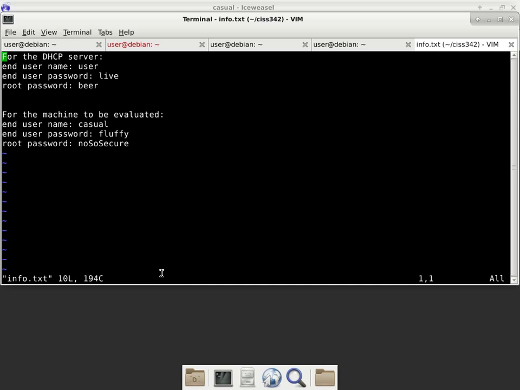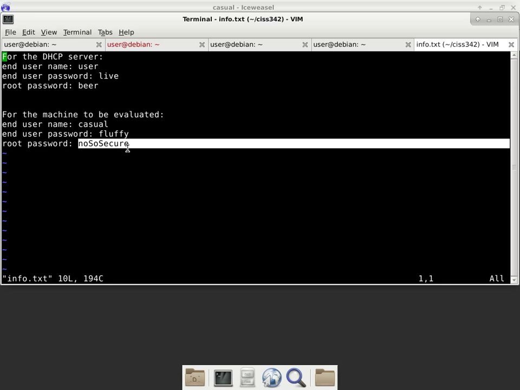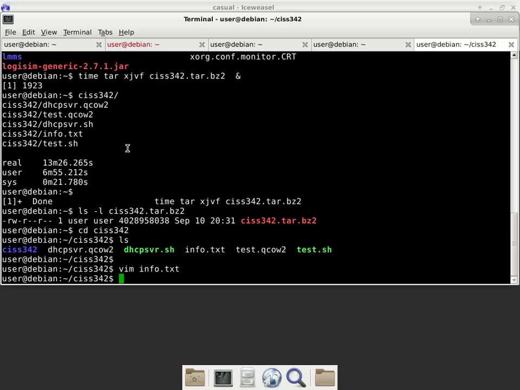With the other one, which is the machine that you are going to evaluate, the end user's name is casual, all lowercase. The end user password is fluffy, and the root password of that machine is not so secure, with uppercase S in both cases, in both words. Okay. All right. So this is nothing more than just a text file. I include it in the archive just so that people won't ask me again.